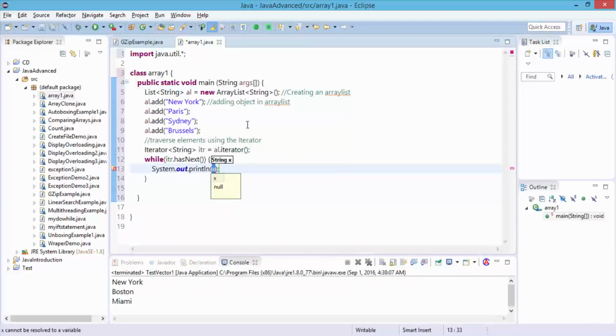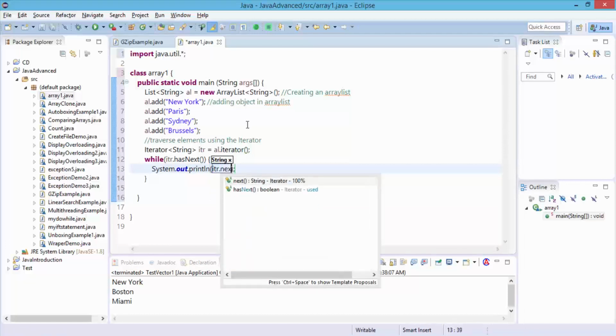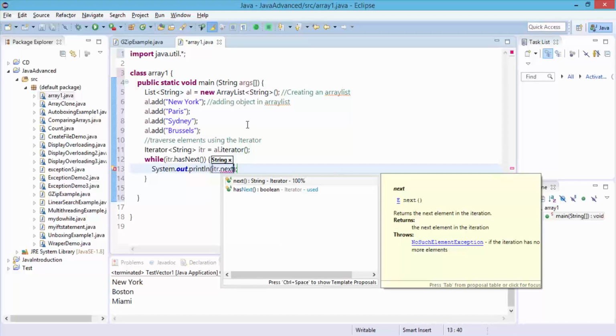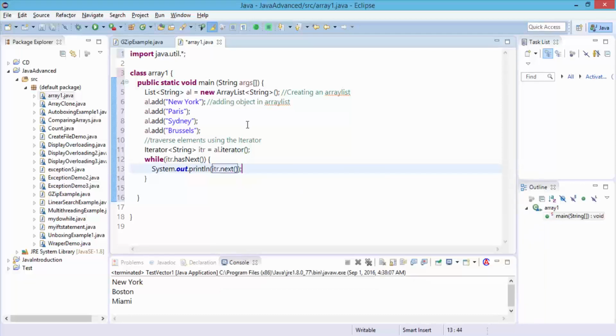And what am I printing? I'm going to go ahead and print the itr.next element. That's what it's going to fetch. Perfect. Now, what is an iterator, right?